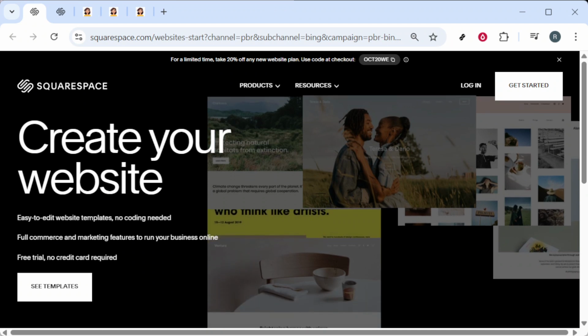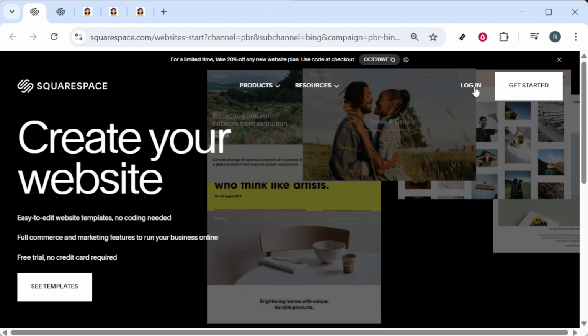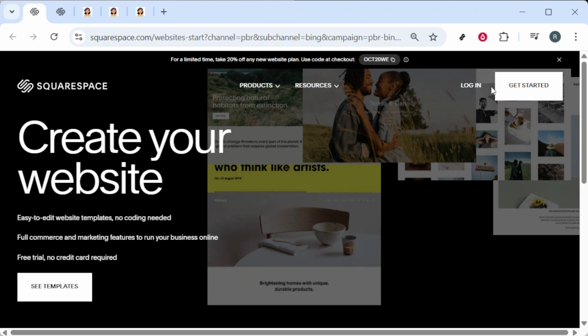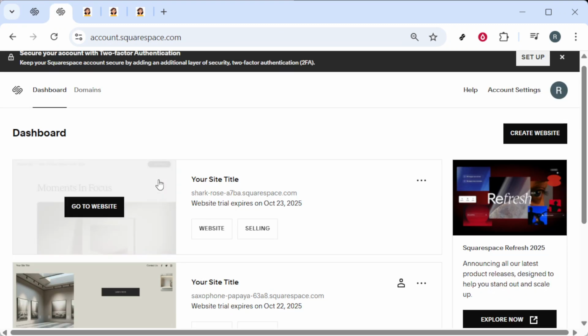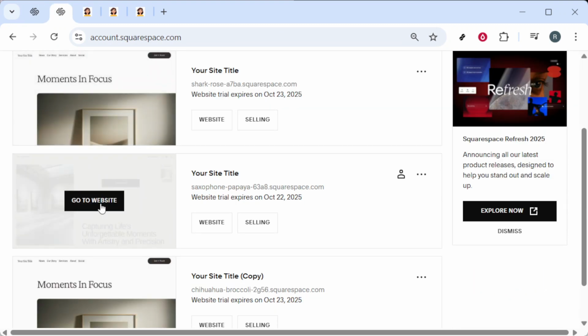If you use single sign-on, that's fine too. Just choose the option you typically use. Once you're in, you'll land on your dashboard. Next, choose the website you want to set up for payments. If you manage multiple sites, double check you're opening the correct one.